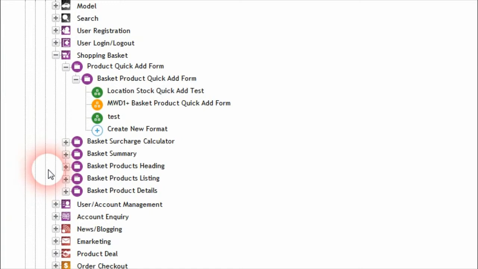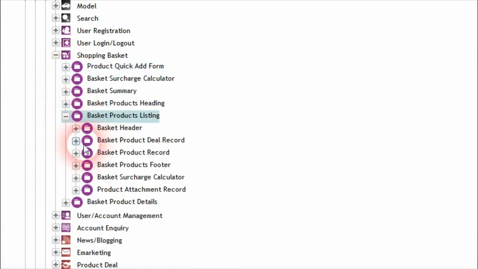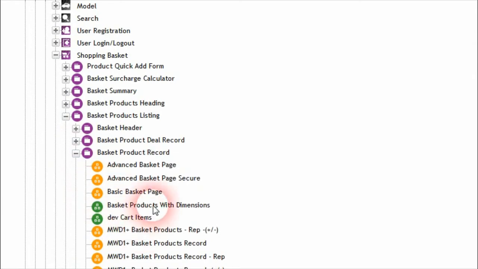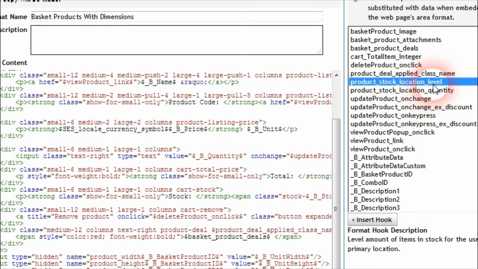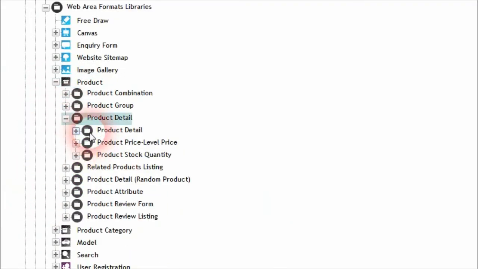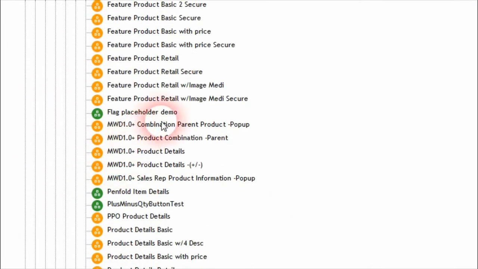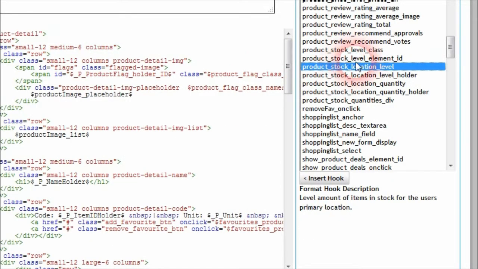The same also exists within the basket's product listing area. If we go into the basket product record format, there have now been hooks added called product stock location level, so we can see the stock level for that product, as well as we can see the quantity available for that location. And if we go also into the product detail area, we can go into the format there, and we can see there's a number of hooks that have been added that all start off with product stock.